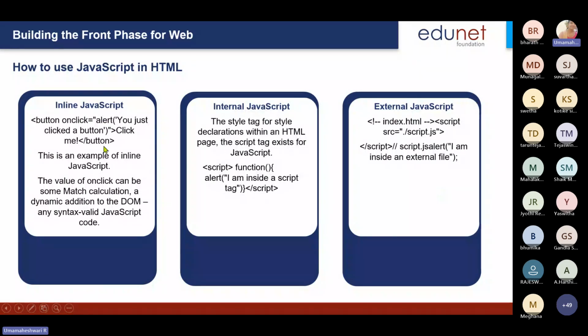Inline JavaScript means adding my code within the button. That is called inline JavaScript. The value of onclick can be some math calculation, a dynamic addition to the DOM, any syntactically valid JavaScript code. Internal means you'll be adding within a script element, and external means an external file.